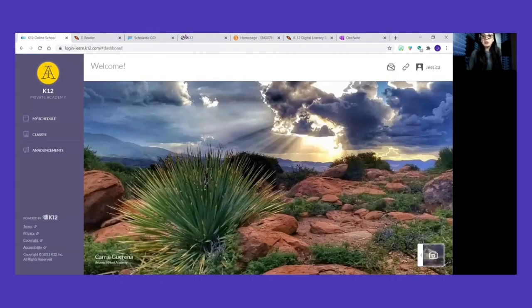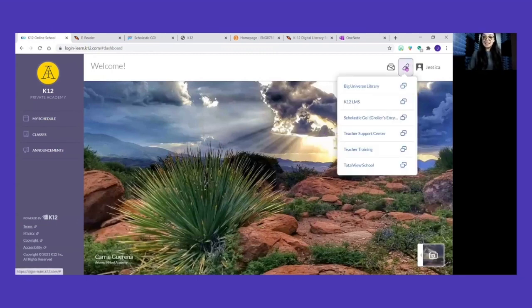Again, those are two resources that you have available to you right here on the home page. Up in this top right corner, if you click on links next to your name, you can find Scholastic Go and Big Universe Library. I hope that this helps with your research assignments.